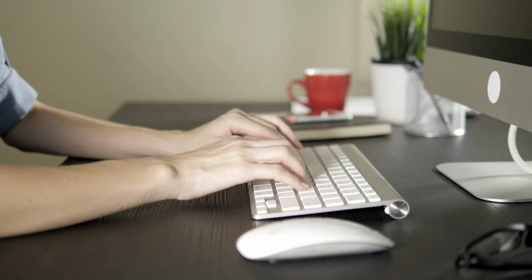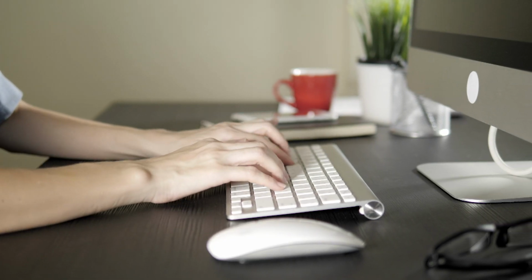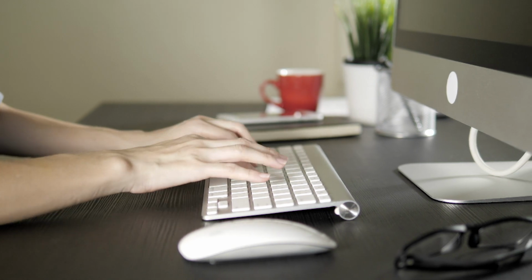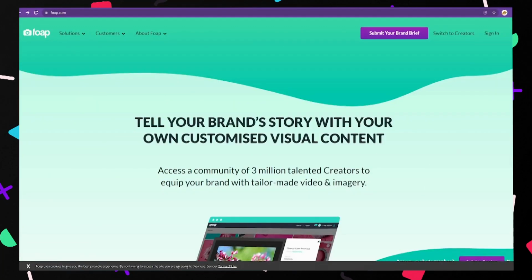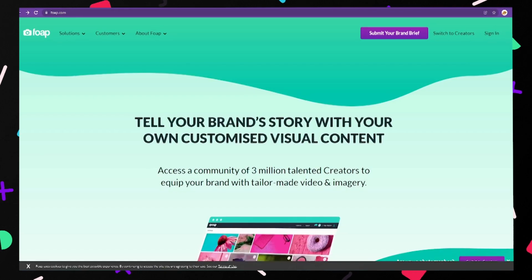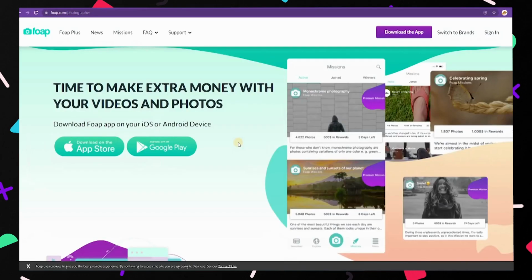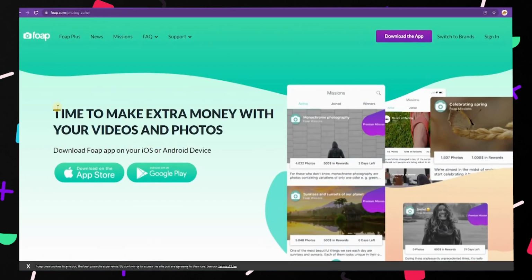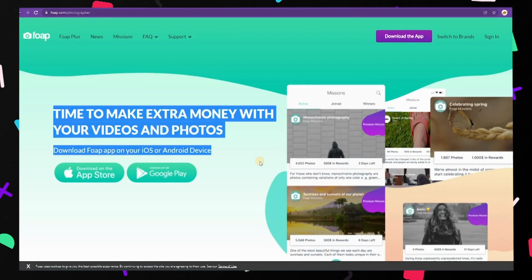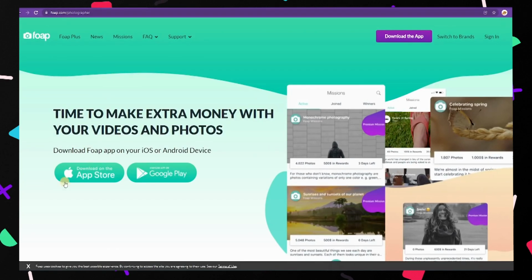Photographs that are automatically re-uploaded and posted on the app. Go to this website and click on this link to learn more. With the 4 creator buttons in the upper right column, click the Submit Your Brand Brief button and Sell Your Content button. It will take you to this page where you may learn how to generate money with your images and movies. If you have an iOS or Android device, you may download a full app.